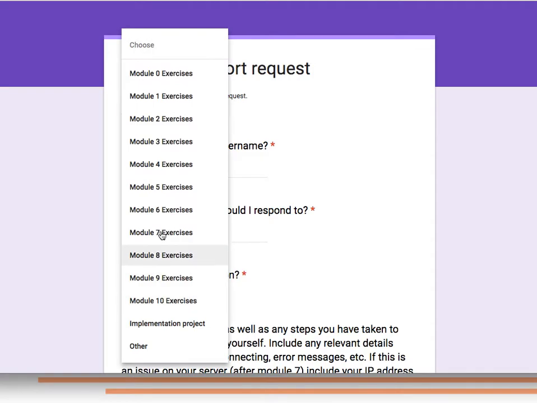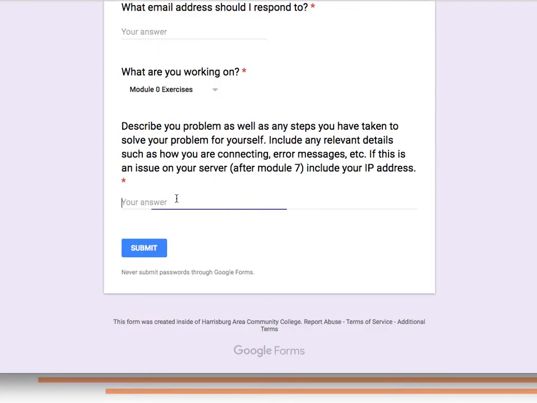There's a drop down to tell me what you're working on, and then a description box for you to describe your problem. So put any relevant details. If you're getting an actual error message, put the error message. If you're running a command that's failing, put the command you're using and the error message.